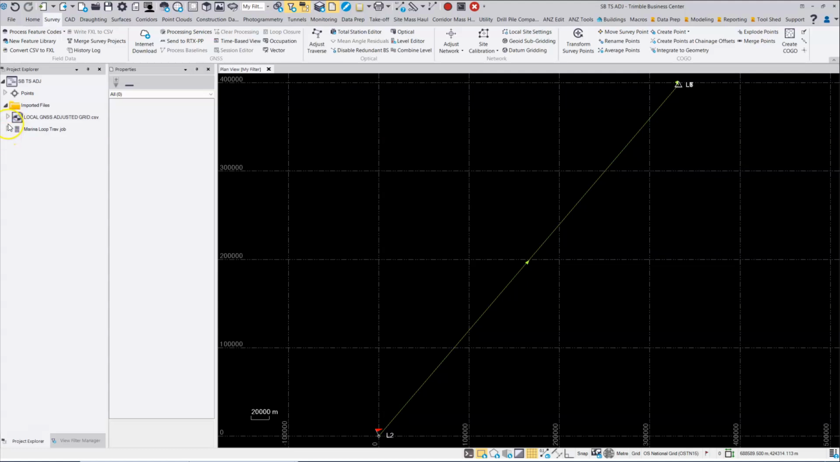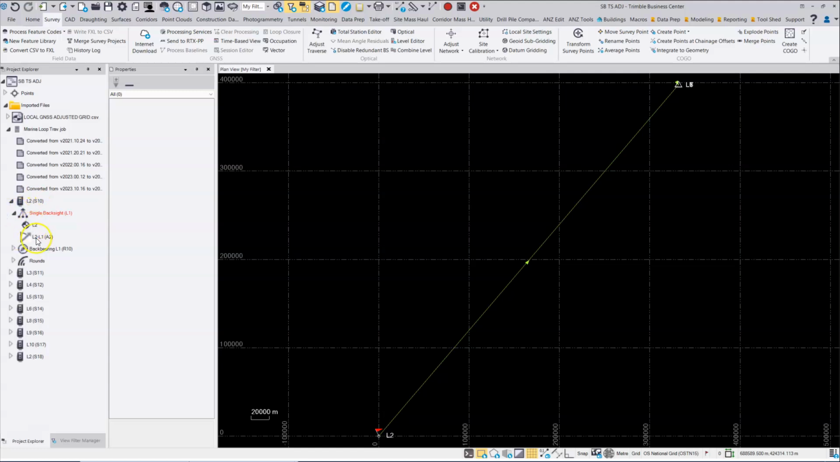So in Project Explorer, if I look in imported files, I can see my nice list of the station setups. The first setup was at point L2. There was a backsight from L2 to L1. So we've got a coordinate here. This is a local grid coordinate, and we've also got the azimuth that was entered when the survey was taken, of 0 in this case, from L2 to L1. So we don't need that, and we're not going to need this local grid coordinate either.